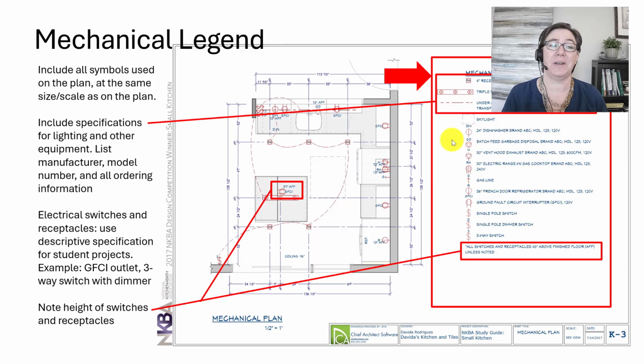Your mechanical legend is going to include specifications for lighting and other equipment. That other equipment might be some heating equipment if it's included in your project, or ventilation. For a bathroom, it's typically the bathroom vent fan. And similar to what we saw in the floor plan specifications list, you're going to list a short name for the item, then the manufacturer, model number, and all ordering information.